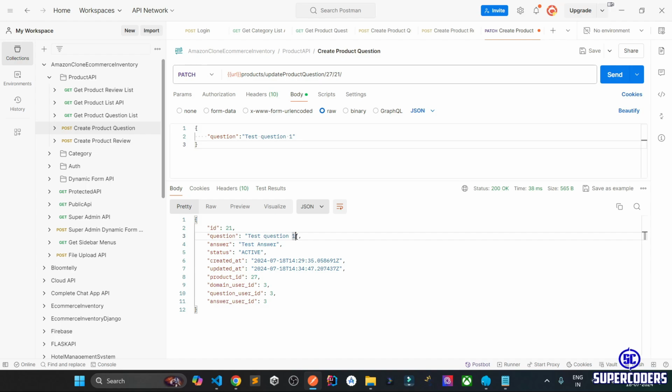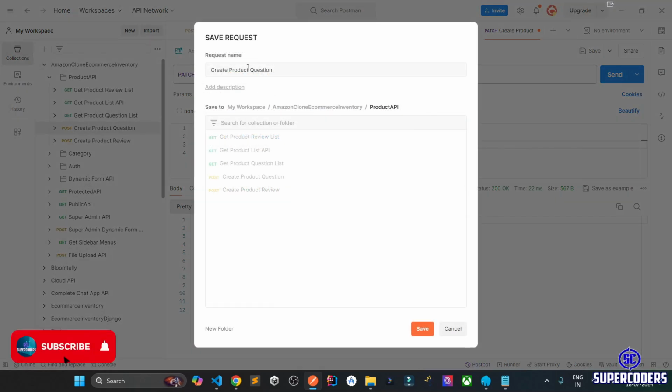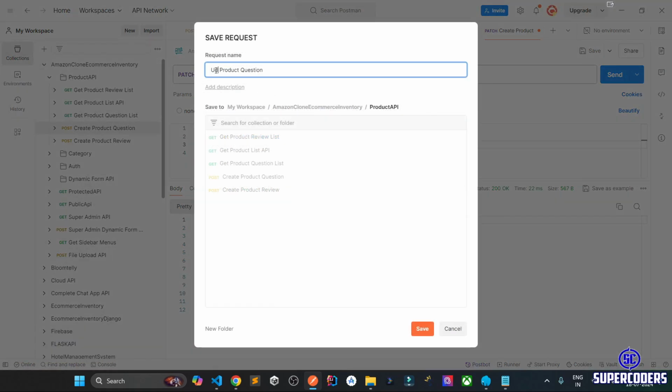You can see. So the difference between put and patch is put will override the complete data and patch will only update the single field. If you see, I use question to update the question. If I try to pass answer also, let me show you. Paste answer 1. Need to send it, and here we go. It's updated. Let's try to save it. To save it, update product question. Save it.